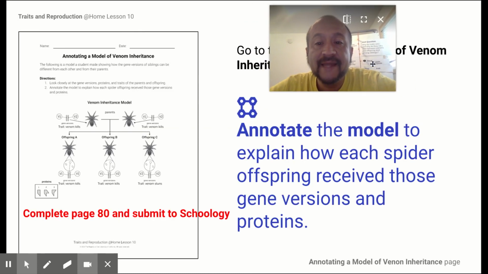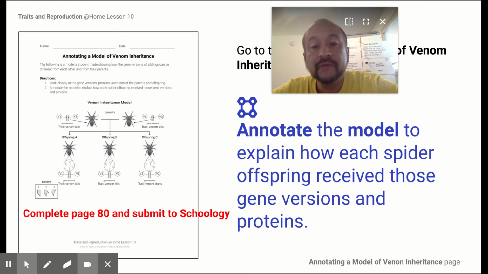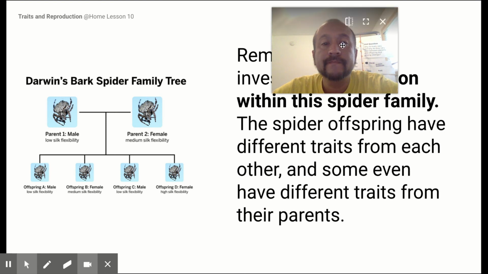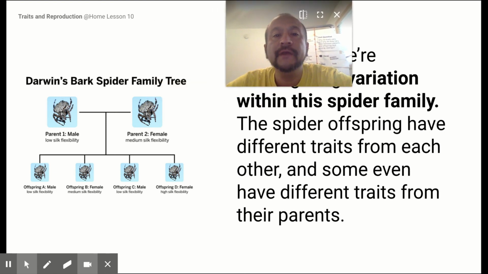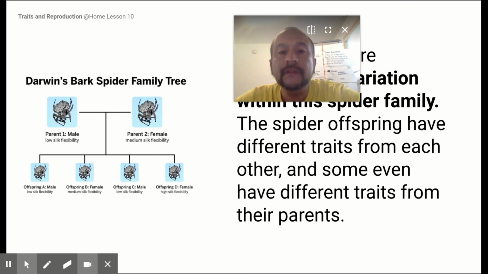So we're going to annotate the model to explain how each spider offspring received those gene versions and proteins. That is on page 80, and you will be submitting that to Schoology. Remember, we're investigating the variation within the spider family. The spider offspring have different traits from each other, and some even have different traits from their parents.